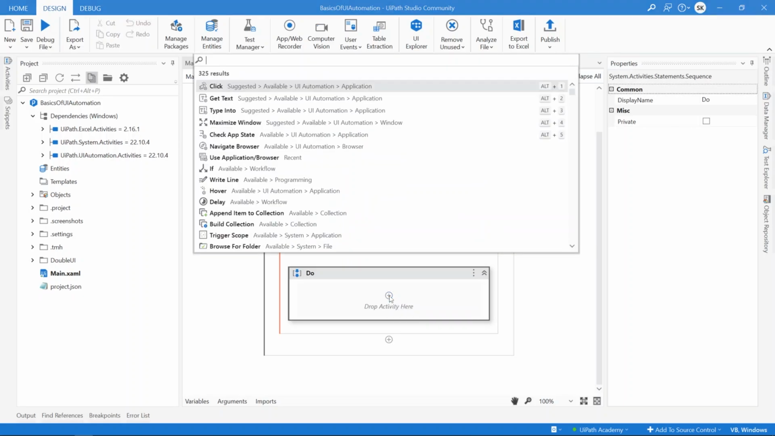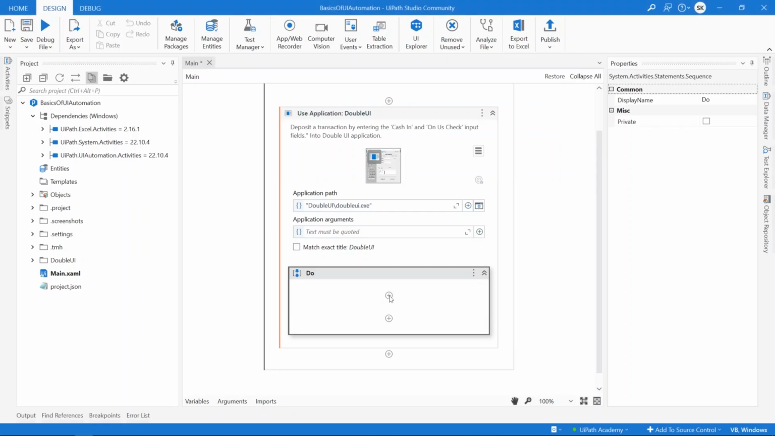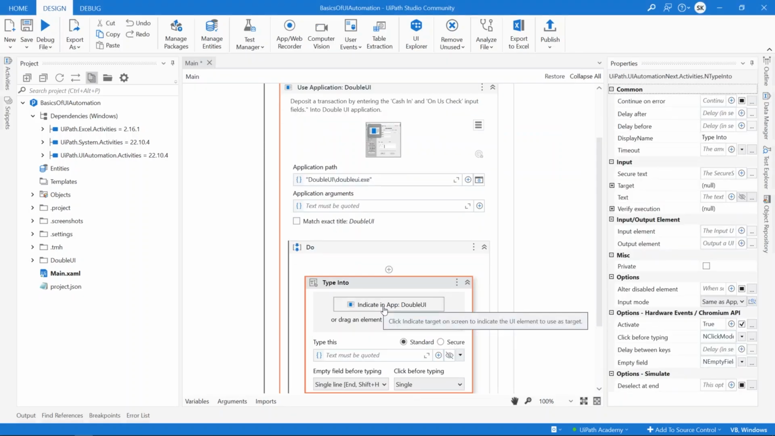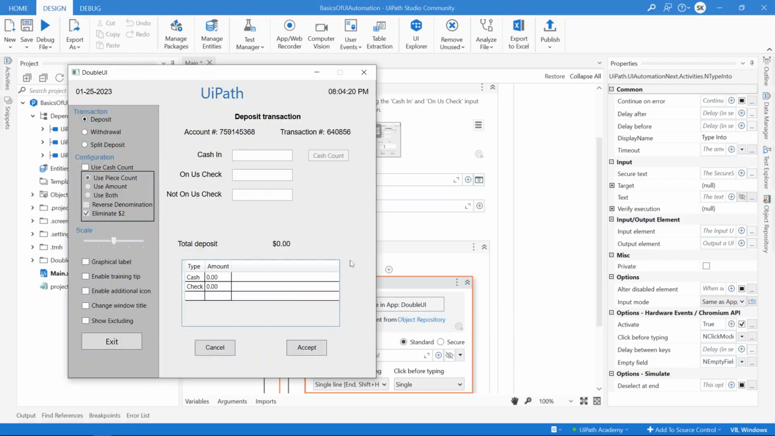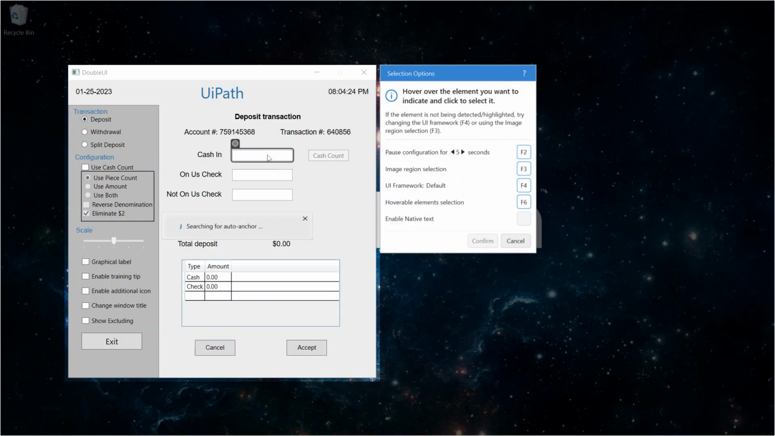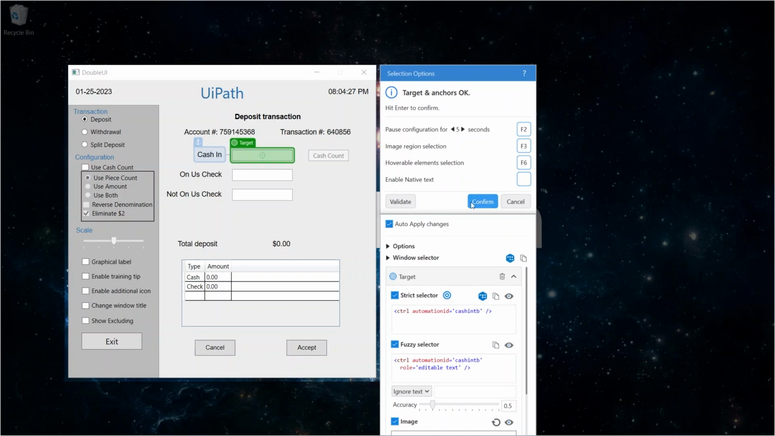So let's add a type into activity. Type into activity enables us to enter text into a specified UI element, such as a text box or any input field. It's important to note that this activity must be added inside of a use application or browser activity. Let's start by indicating the cash in input field and confirm our selection.